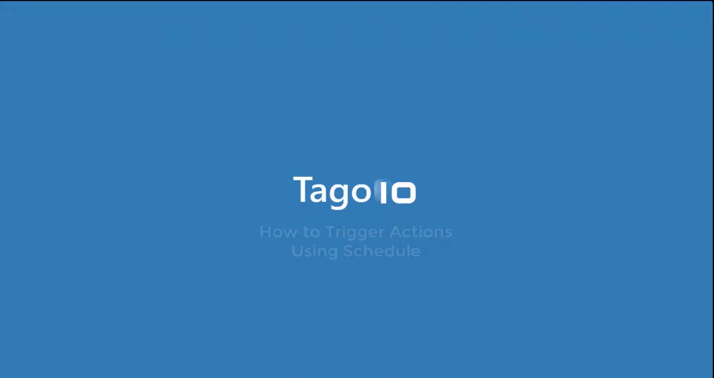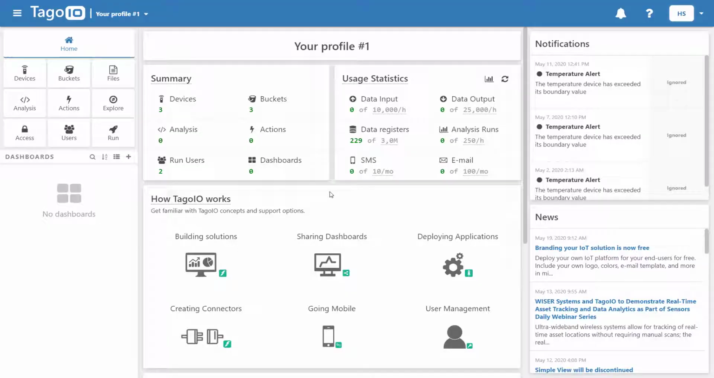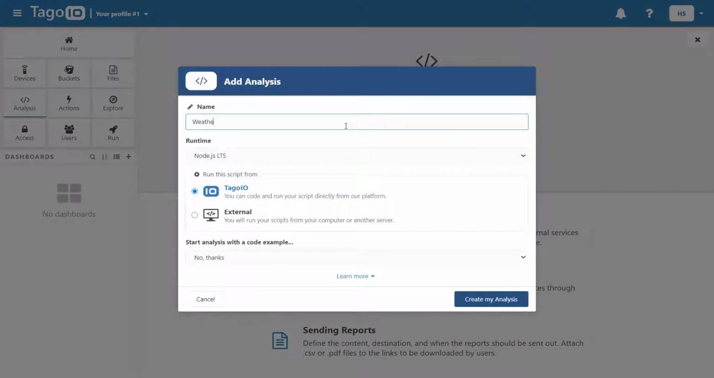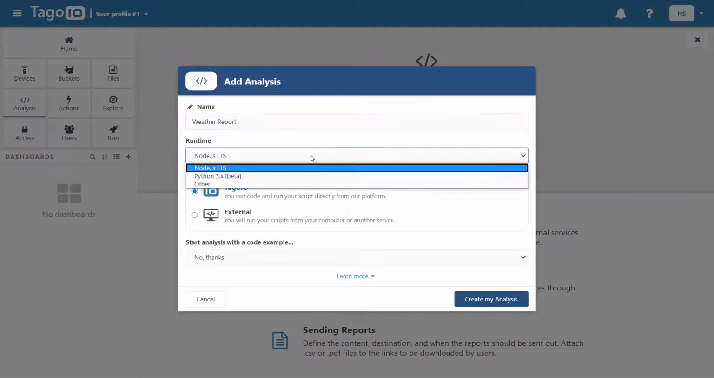Welcome to TagoIO. In this video, I will be generating a daily weather report using a scheduled action and an analysis script. I'm going to begin by adding an analysis. The analysis will be a weather report written in Python.